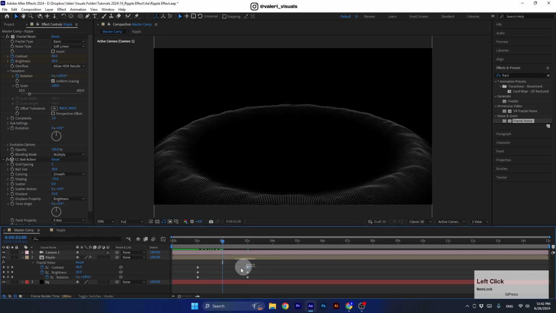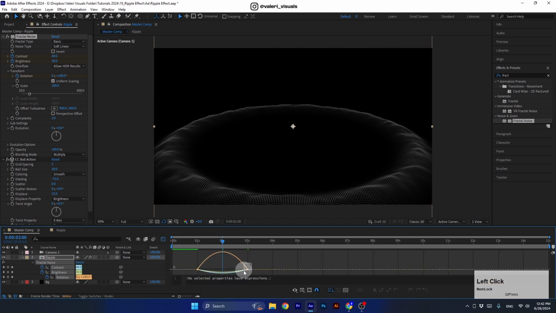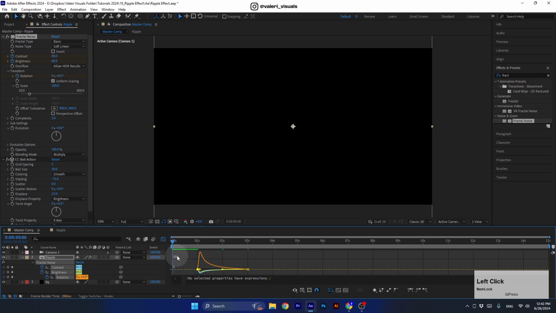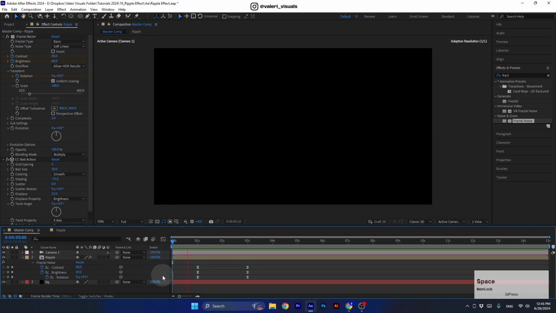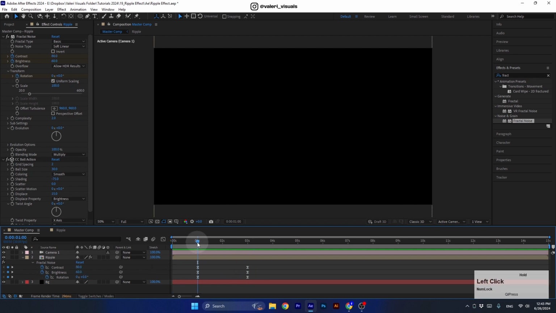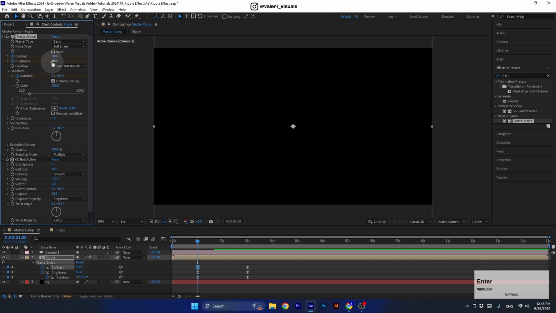Looks nice. Great, and now let's select the keyframes and convert them to easy ease. Then go to the graph editor and use the speed graph to make this animation start very fast and slow down towards the end. If you want to create a more dramatic ripple effect at the beginning when the ripple is starting, you can adjust the initial keyframes for the contrast and the brightness effects of the fractal noise effect.